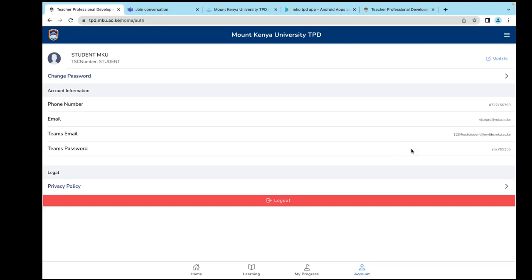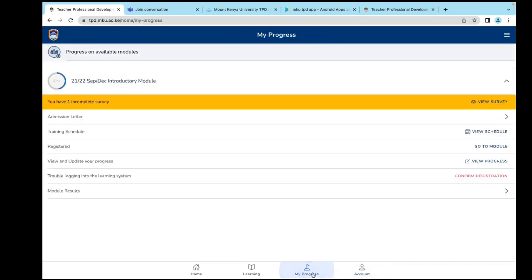All the students, once they enroll, once they register, are given a student email, an official email, which is TSC number at mylife.mku.cac.ke, and that email is for free, and you continue using it even when you're through with the course. And it comes with a number of benefits which you can use, and which we'll discuss later.